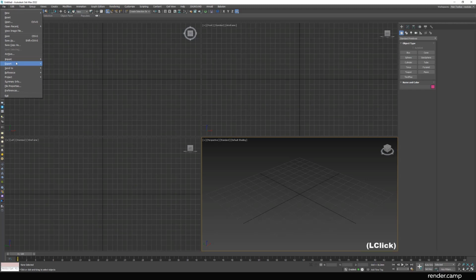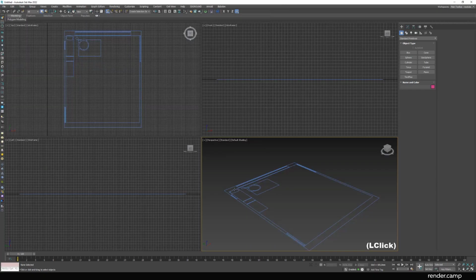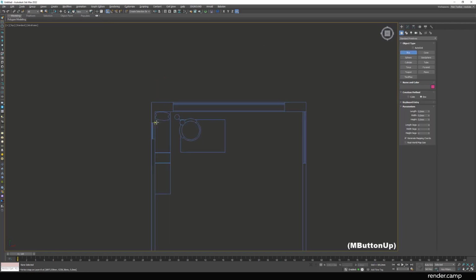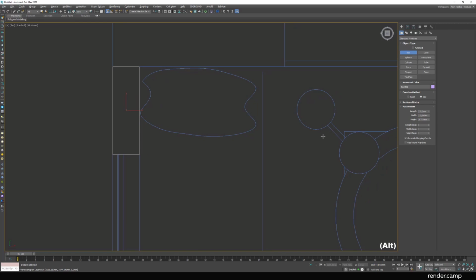Let's upload a floor plan now. File, import, merge, select from the folder. Maximize top viewport, Alt W. Turn off grid, press G. Activate snap 3, hold the mouse button to choose it. Select box, create with snap. Height 1875. Switch to perspective, press P.